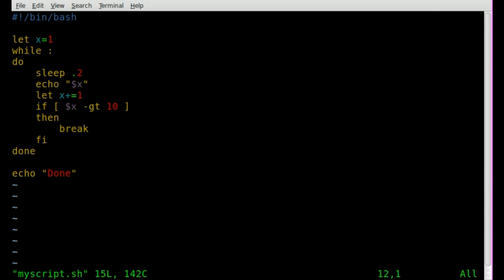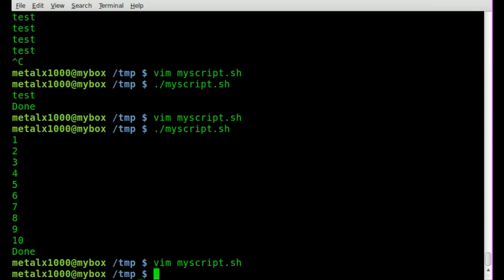So let me think if there's anything else that I want to go over with while loops. Oh, I wanted to go over the while read, which is something I've done a number of times in my videos. It's a very common thing that we do. And I'm going to try to do, let's see if we can do this as a one-liner.